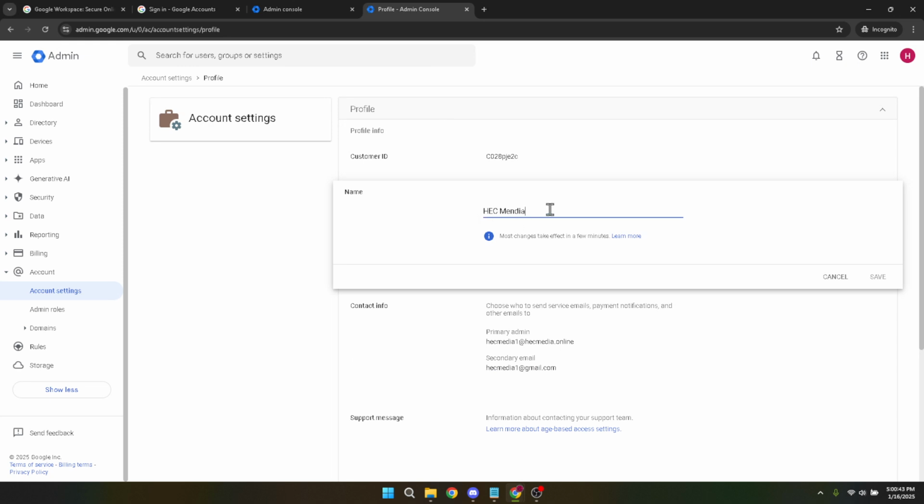And there you have it. An easy step-by-step way to change your Google Workspace account name. Remember to double check for errors as you go along to ensure everything is accurate and up to date.